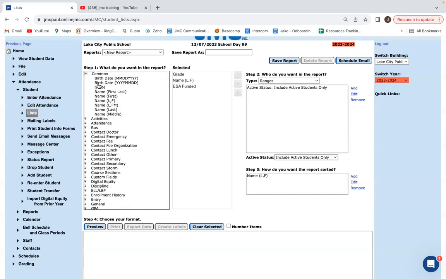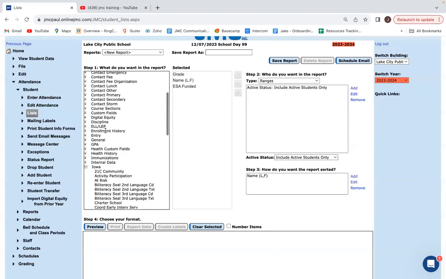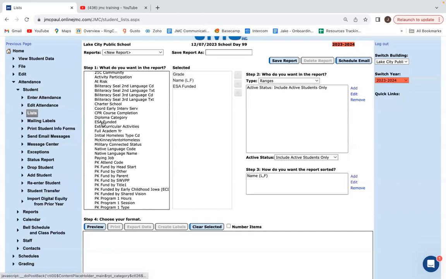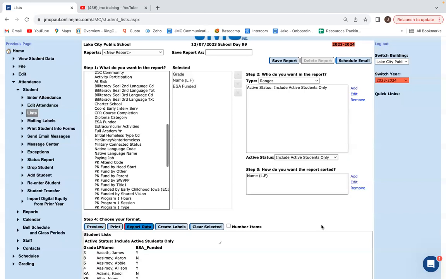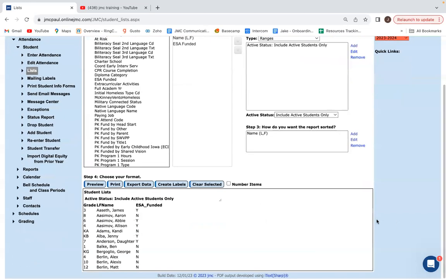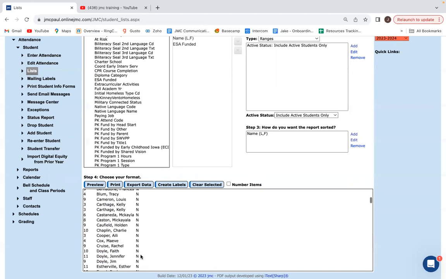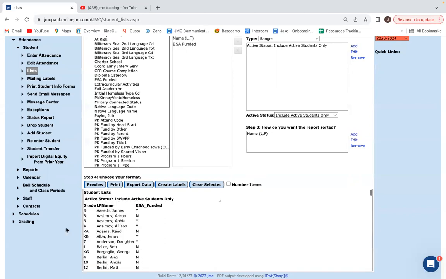So, you know, you create this list with your student name and grade, but then under the Iowa item, you actually have an ESA funded category now that we can include in this report. And then when you click preview, it's going to show a list of all the students in your range. So I've got all active students, and now I can see easily if they're ESA funded. If they do have a check mark in that checkbox, it's going to be marked with a Y. And if they are not, it's going to be marked with an N for no. So I can see, you know, which students may or may not be receiving ESA funds that are in my school.